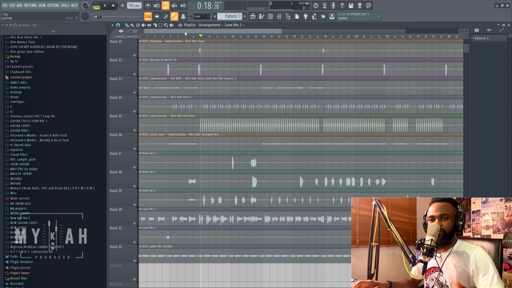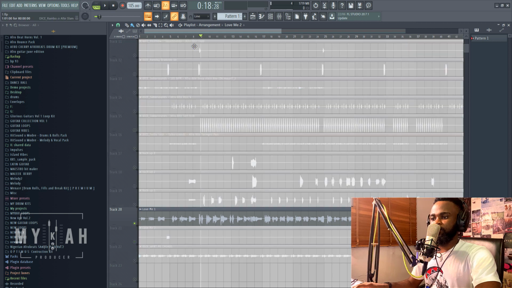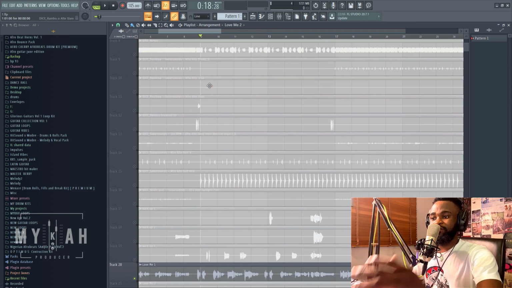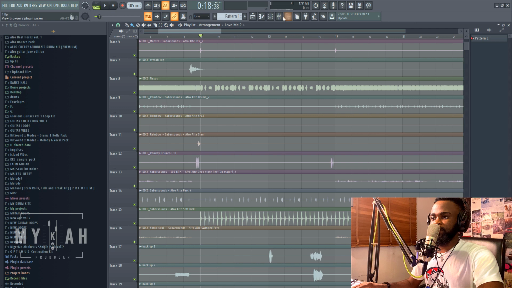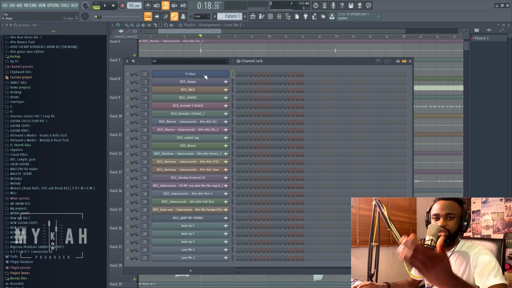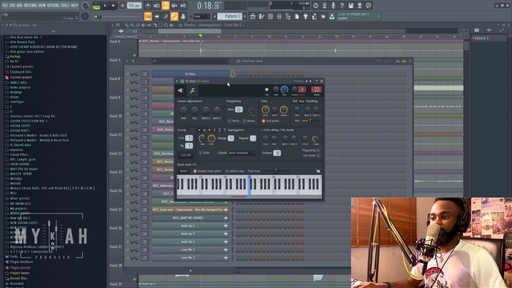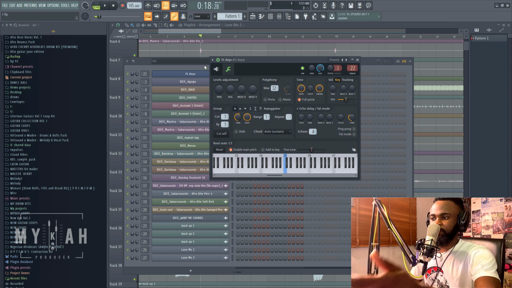So what I do first of all is I solo the vocals. I just try to get the key, or I could play everything together. Let me just play everything together and get the key to this. So I just loaded my FL Keys. Then I just tap till I get the key as it plays.